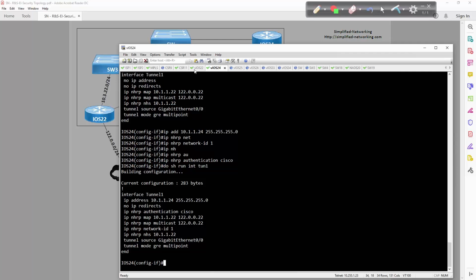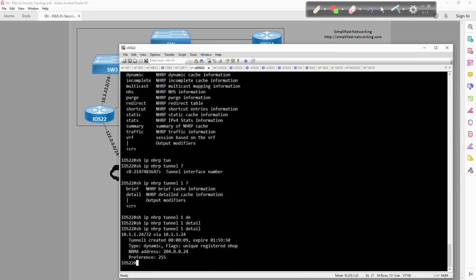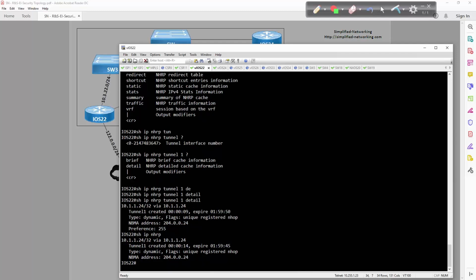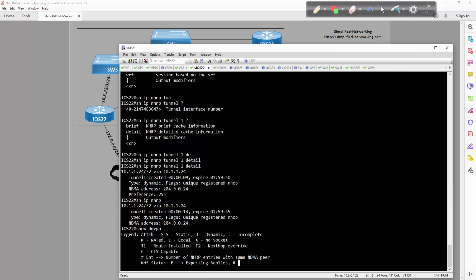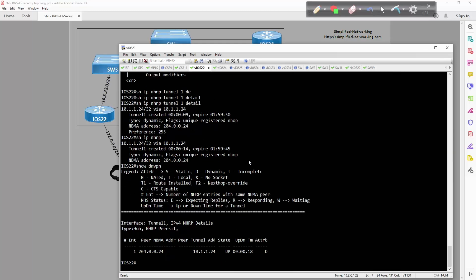I'm going to go back over to 22. I'm going to hit the up arrow, and guess what? We have a registration. If I come up here, we have it up and running. If I do a show DMVPN, we have an active peering to iOS 24. So that's going to be the DMVPN aspect of it.